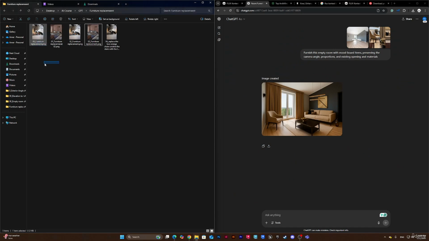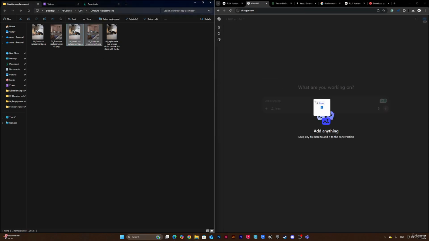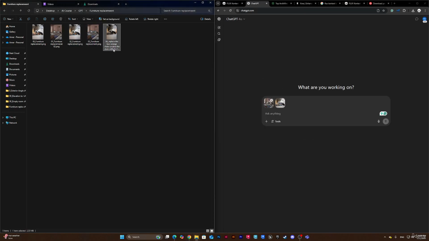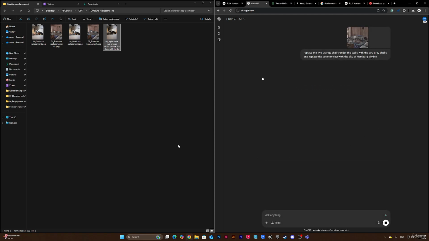So now I'll take these two images, I'll open a new conversation, and I put them here, and I will copy and paste this prompt, which states: replace the two orange chairs under the stairs with the two gray chairs and replace the exterior view with the city of Hamburg skyline. Let's see what we can get.